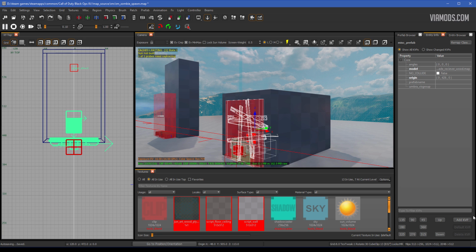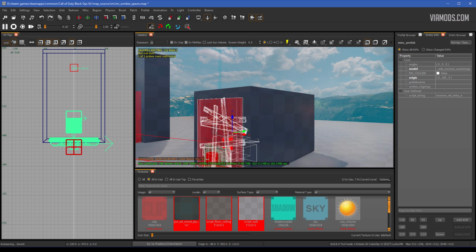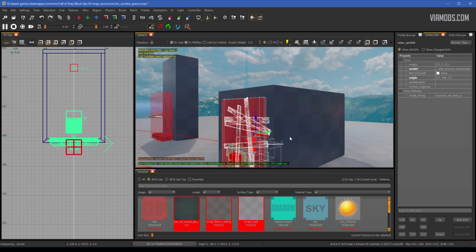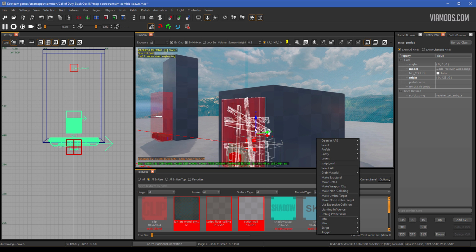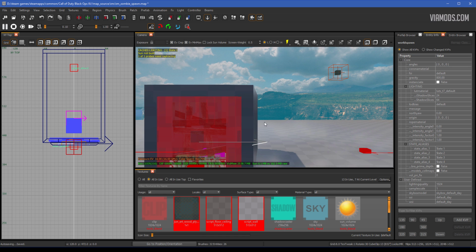So now that you have that selected and in, hit N on your keyboard, go to add KVP, and we're really just going to give it the same script string that we gave our spawner. So script_string, and this is going to be called receiver_set_entry_A, and there you go. At that point they will target each other, and then the zombie that spawns will go to this window and this window only, which is quite nice.